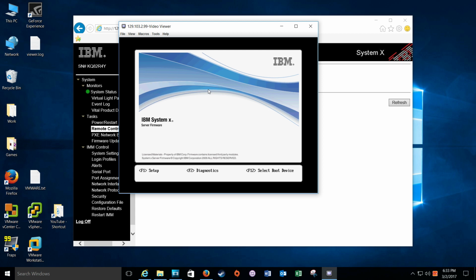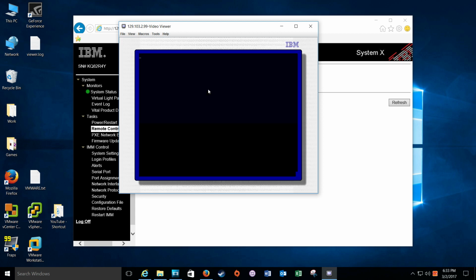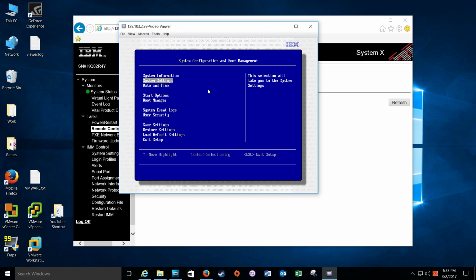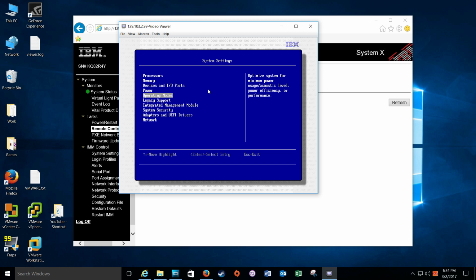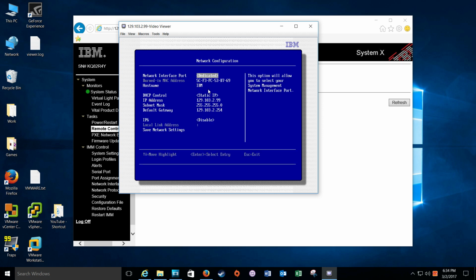Set up. Here we go. F1 gets me into the BIOS. And originally when I set this up for the system management port, it was under the IMM, integrated management module. And here is where I configured the static IP so I can access this machine via the browser remotely from my PC in my office here.